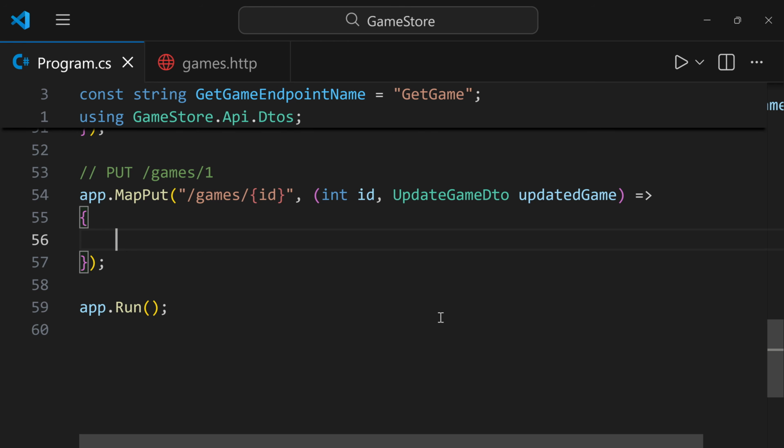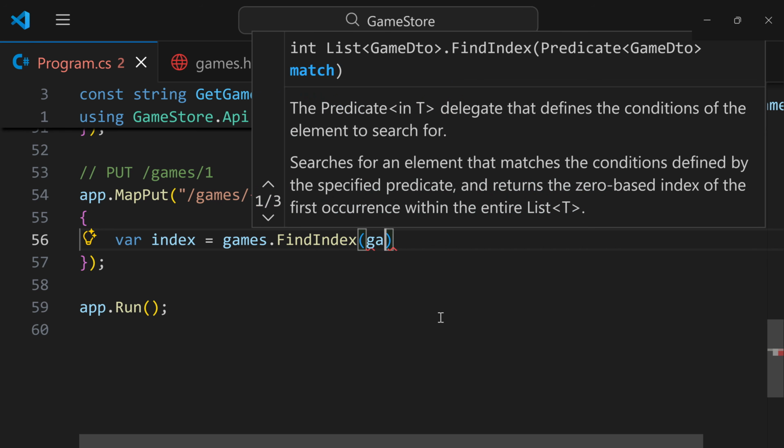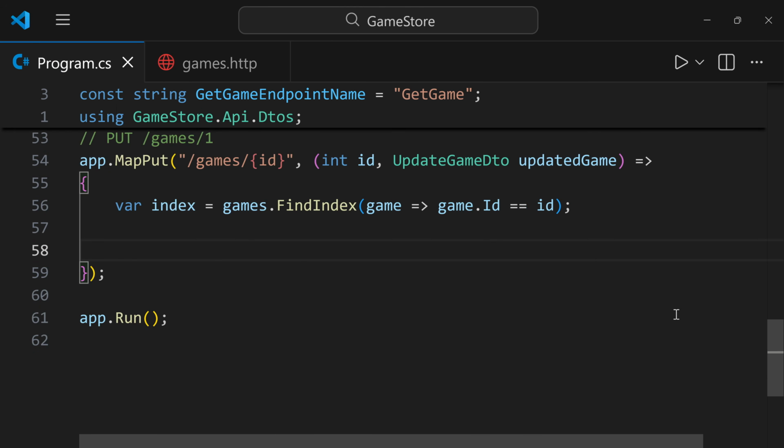Well, the first thing to do is to locate the game that we need to update. So for that, let's do the following. Let's do var index. It's going to be games.findIndex for the game where game.id equals the provided ID parameter. So that's going to give us the index.